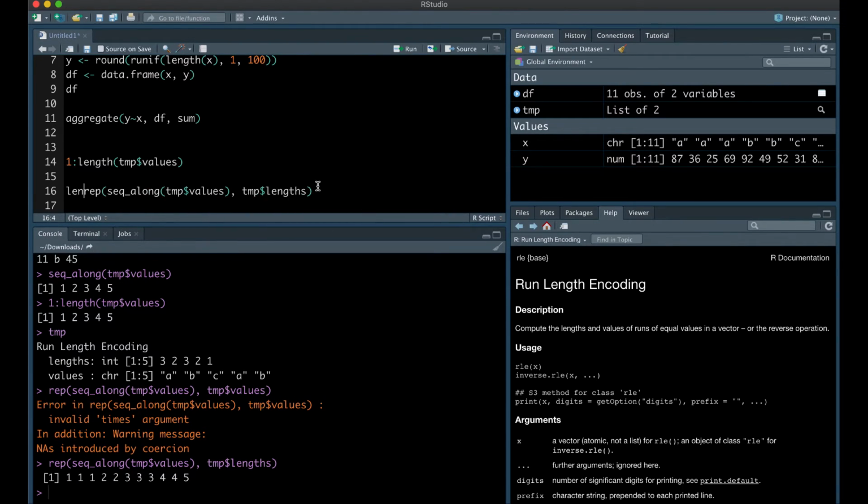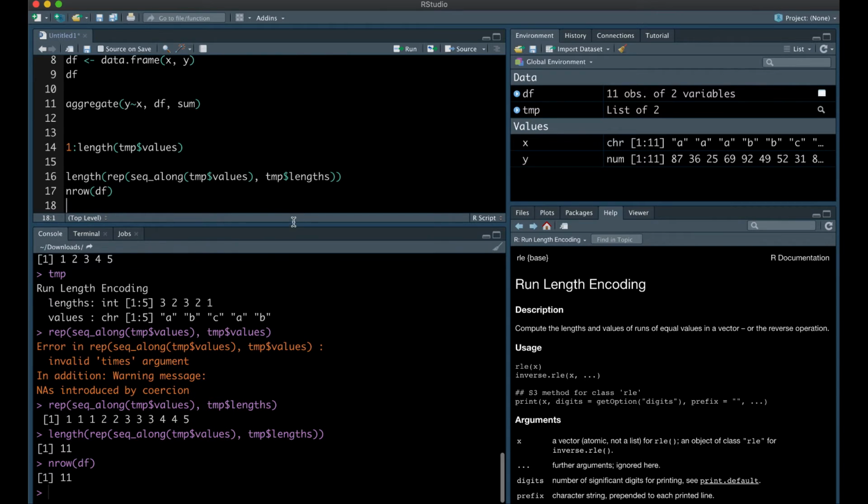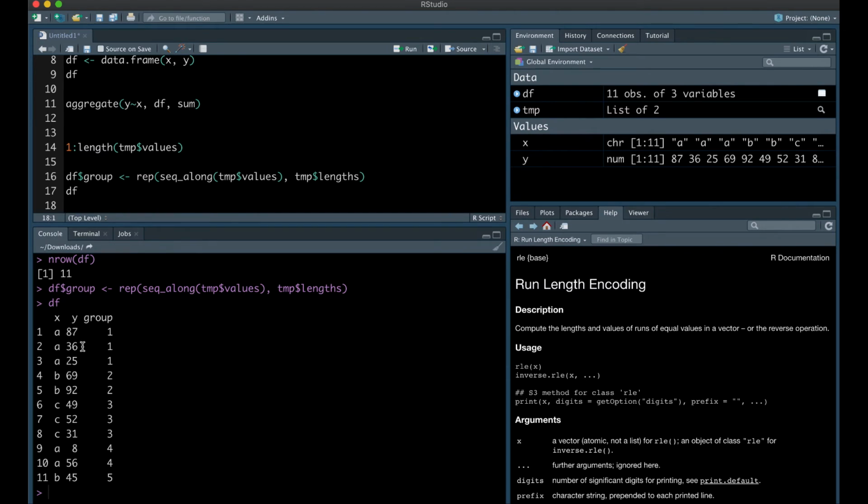Right, now if we check the length of this vector, this is of length 11, which is same as the number of rows of df. So now we can use this as a new column in the data frame. Now if we check the data frame, you see now a new group is created for the first 3 rows, a new group is created for the next 2, then 3, and then see, a group 4 is created for the A values, which was not present previously, right? This is what we wanted.